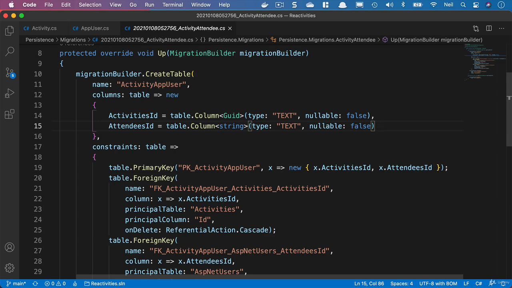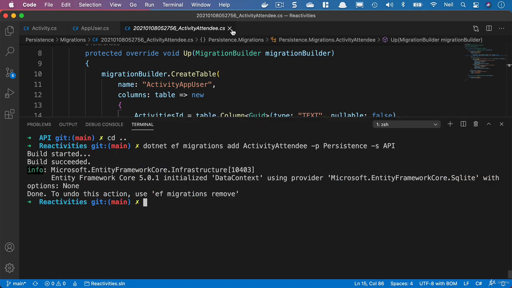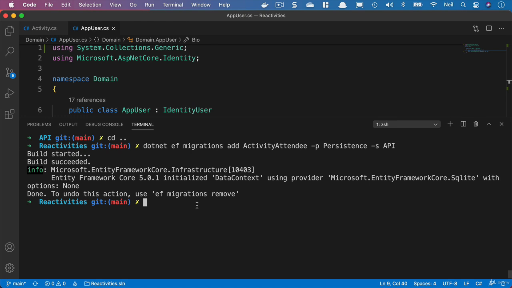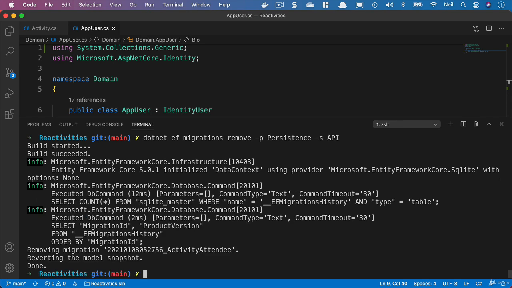So what we'll do is we'll go ahead and we'll actually remove this migration. And because we haven't committed this to the database, there is no problem with just doing this in the command line. So what we'll do is we'll just remove the name of the migration, and we'll use the dotnet ef migrations remove command. We'll keep the switches and press return. And this works no problem.